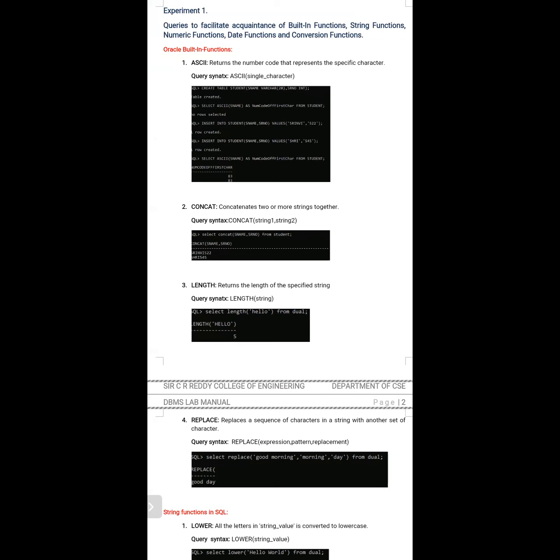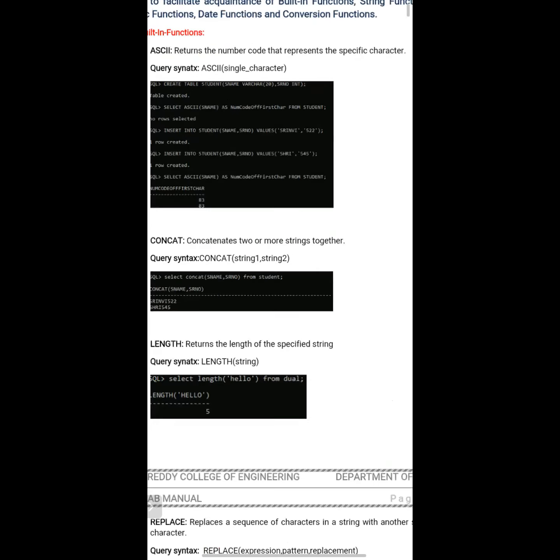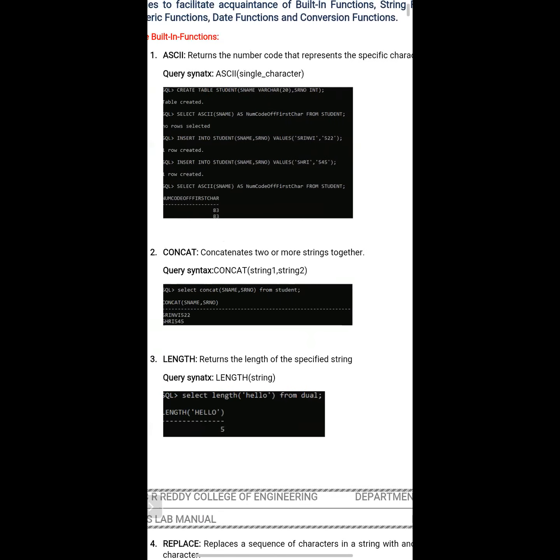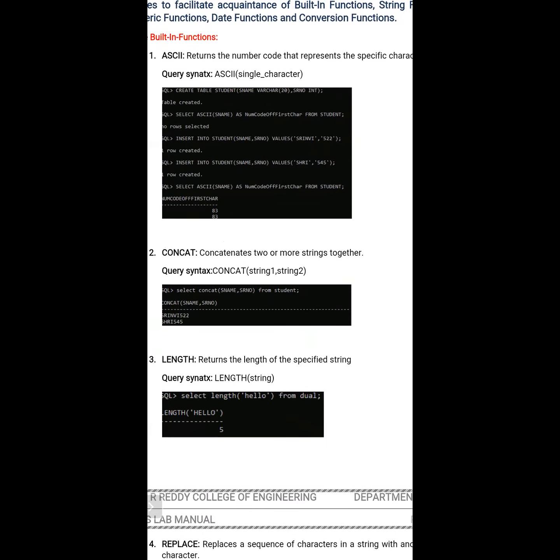If you observe here, ASCII is a function that returns the number code that represents a specific character. We already discussed this. ASCII stands for American Standard Code for Information Interchange. On the keyboard we have many letters, from A to Z, spaces, commas, and special characters like the at the rate symbol. There are different types of symbols and letters on the keyboard.